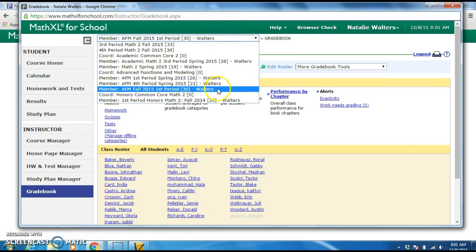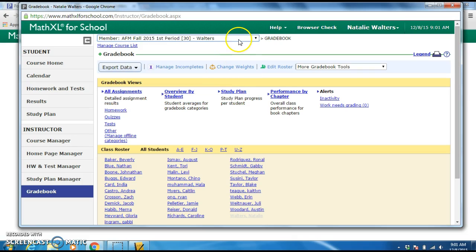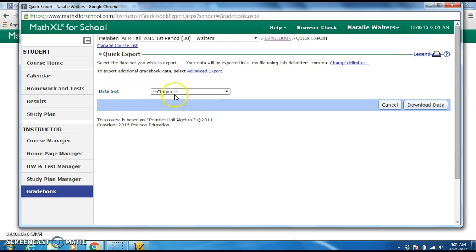Up here is where you can navigate which class it is. You'll find the classes for the fall or the spring semester listed there. But right now I'm in the fall, so AFM fall first period. And you can see all of my students are listed here. To get the grades for a particular assignment, I'm going to go to Export Data and click Quick Export.